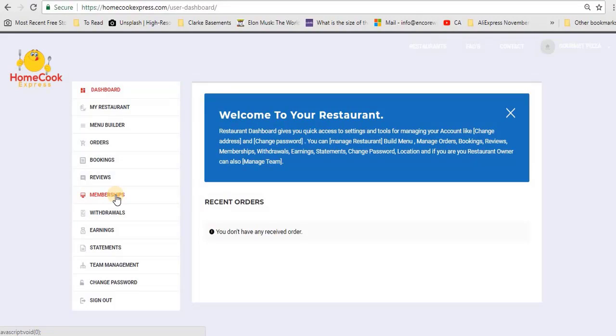If they want to make it paid, you'll see membership options here. Withdrawals, this is where anything monetary that you withdraw from the account from any orders that were made will show. Earnings, so any orders that were made of your food, and if there's orders made, then you earn money. You'll see how much earnings you have in this tab.